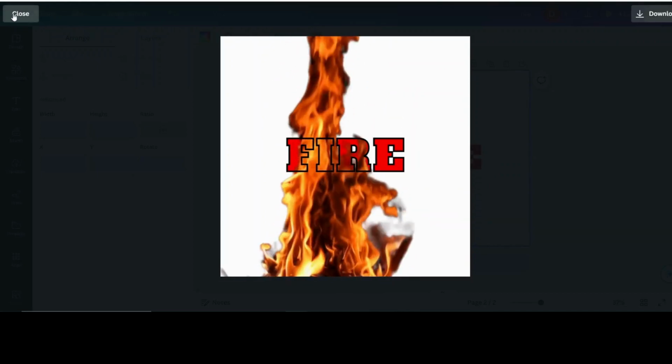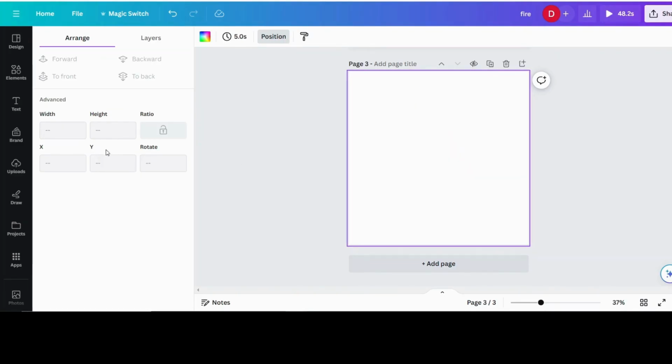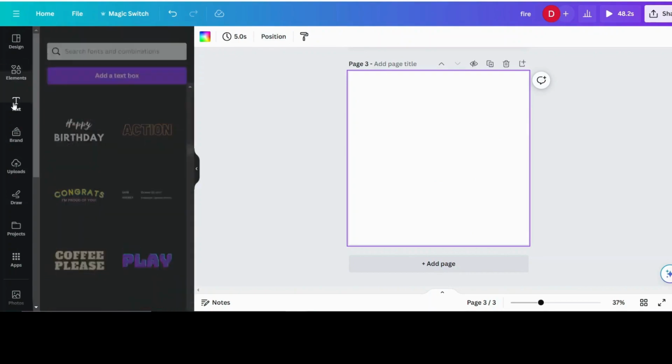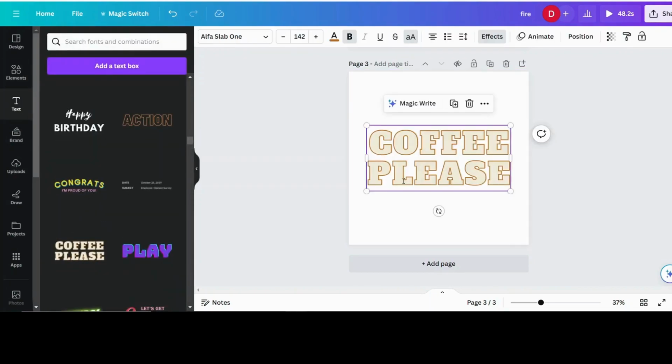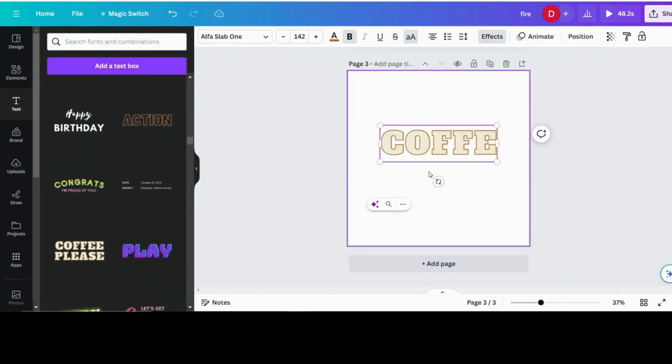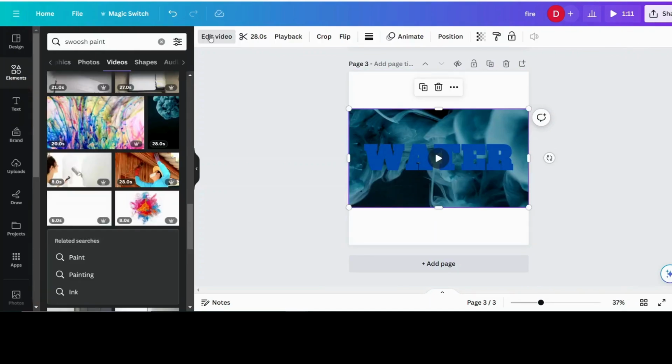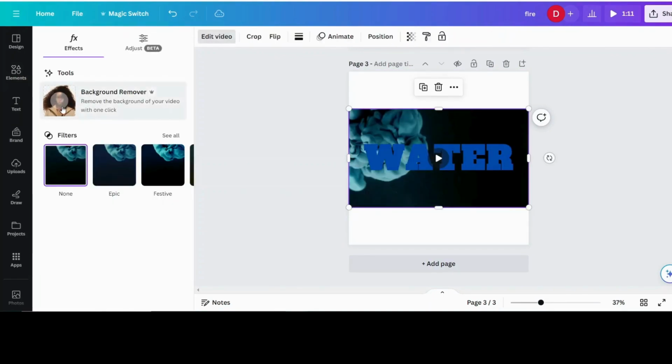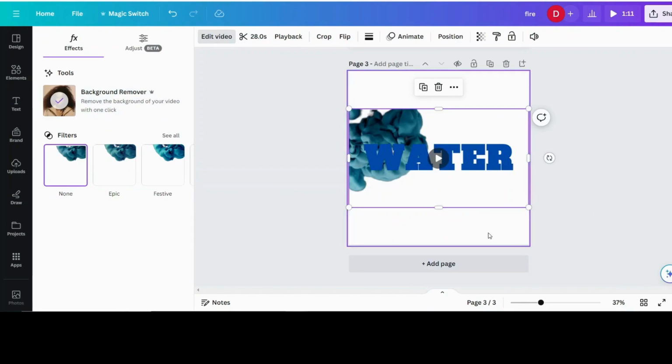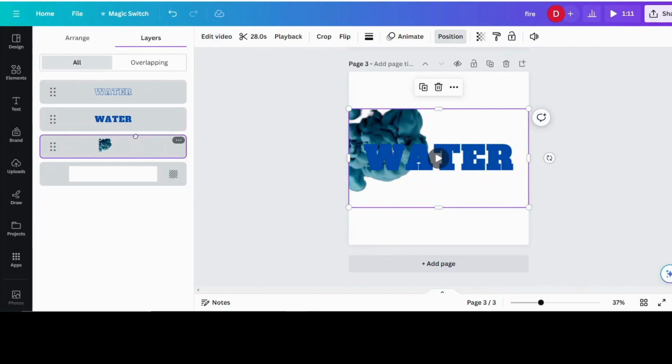Similarly, we can do that to other effects as well. Let's open up a new page and insert some text again. We will choose this one again. This time we will type in water and make it blue in color. We can choose an effect and remove the background as we did previously. We adjust the layer again. When we play it, we can see the effect.